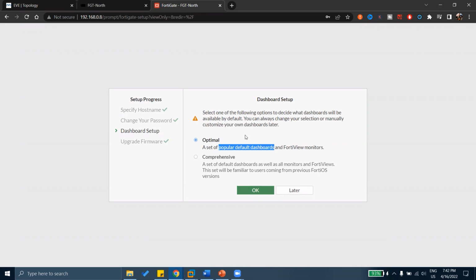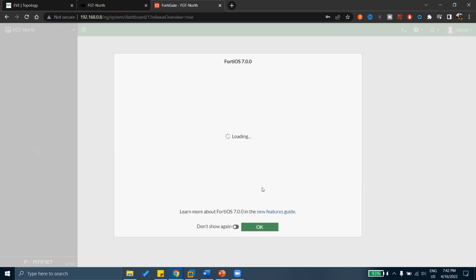Now see, this is specific to who is logging in. Since admin is logging in, I'm maybe getting the default one because I'm selecting optimal. Let's say admin 2 or admin 3 is logging in, he'll also get the same page. So the dashboard is very individual. What the administrator has configured, what kind of a dashboard, he'll get that kind of a dashboard. Okay, so I click on OK over here.